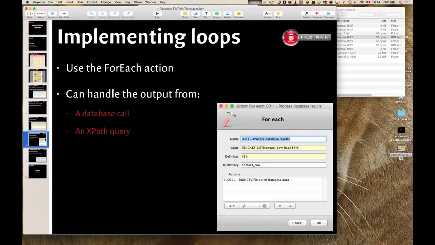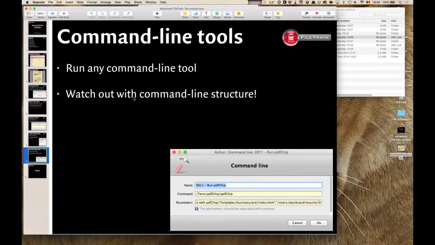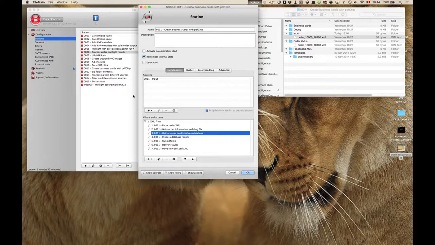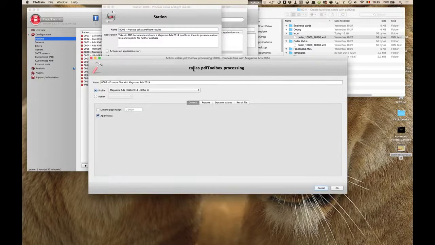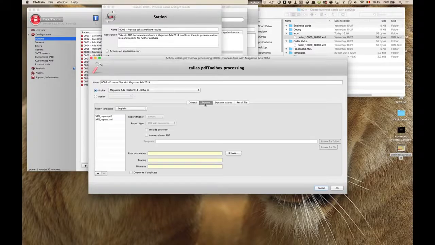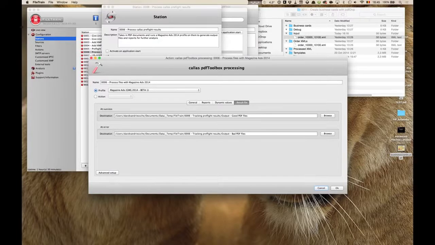There is only one last bit that I want to use these examples to highlight, and that is the capability to run command line tools. I didn't have to do this for pdfToolbox because pdfToolbox actually has an action in FileTrain. So if I very quickly go back here and we look at this first action, you can see that this is a callas pdfToolbox processing action. That means that I can simply use the built-in user interface here to set up what I want, where I want my reports, where I want the result files, and so on.